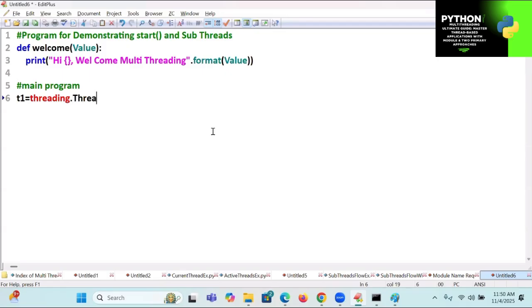Threading dot Thread of target is equal to welcome, and args is equal to, I'm going to write it. You should not send it like this. It is going to give you an error. It is called which type? String. But what is the syntax of args? Tuple. So I need to mention it like this.